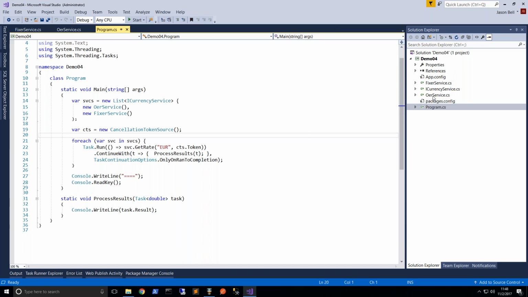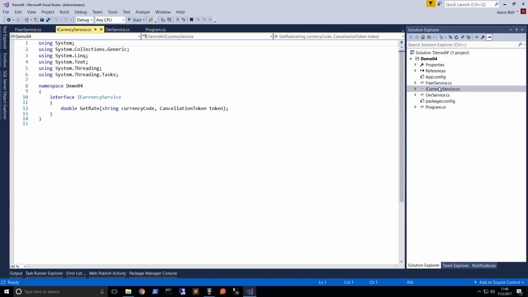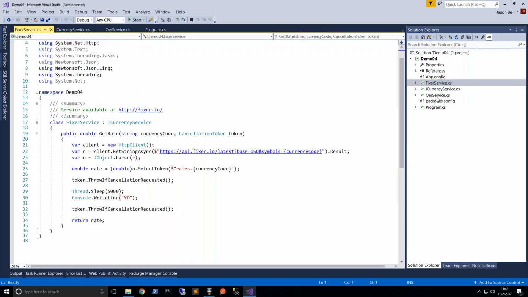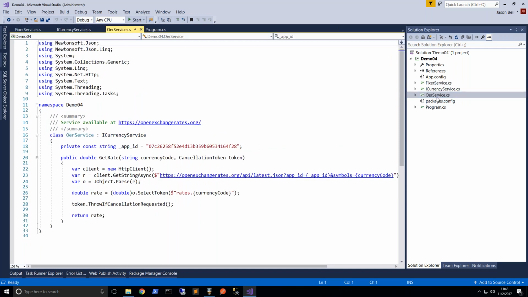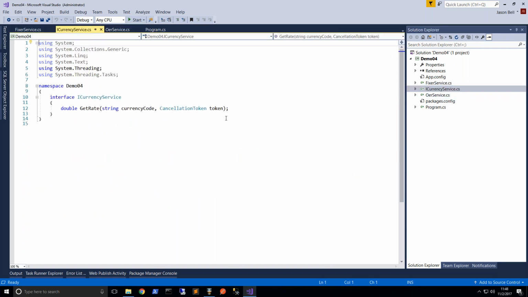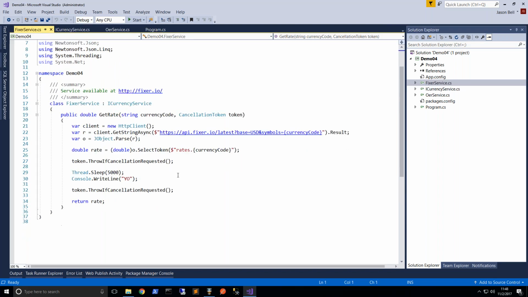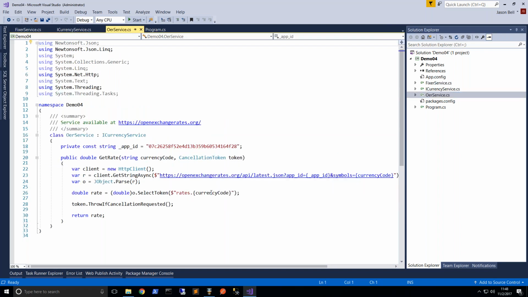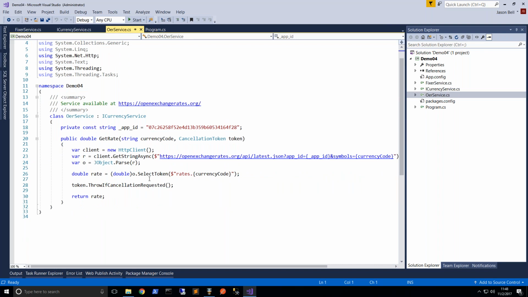So we still got our services. Our services now are still doing the exact same thing, but now each one of these services takes a cancellation token. So when I build my little definition of my currency service, you pass me a currency code, I'll give you back the rate. Oh, but you can also pass me a cancellation token. And then what each service promises to do is it's going to check that token. And if it's canceled, then it'll do something with it. And the same with the other one here. It'll look at that token and then do something with it.